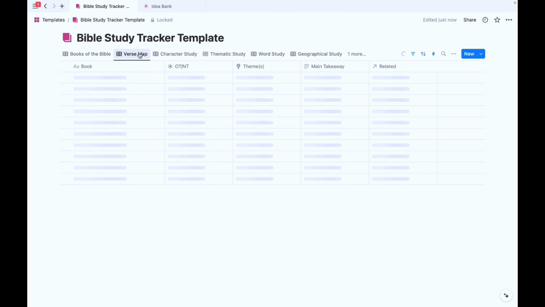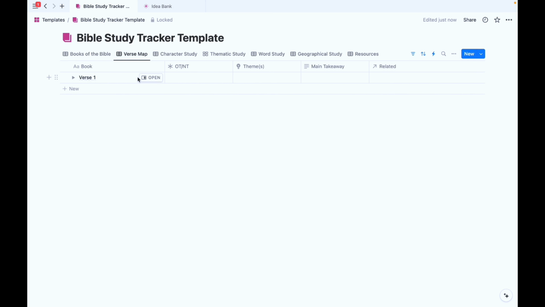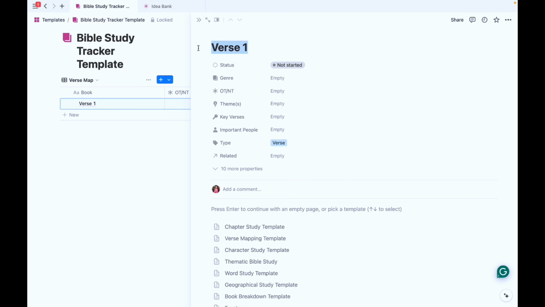So we go to verse map, right? This is basically verse mapping. If you've never heard of verse mapping before, it's basically taking one verse and doing a deep dive study into that one verse about what it means and how to apply it to your life. So let's say this verse 1 here, let's say I want to make this Psalm 91. Psalm 91 verse 5, right? I don't know that off the top of my head.